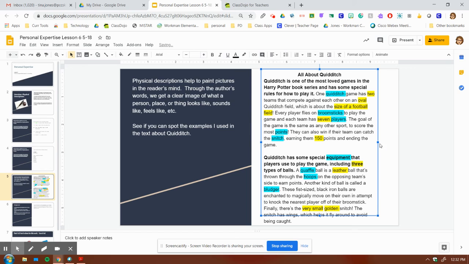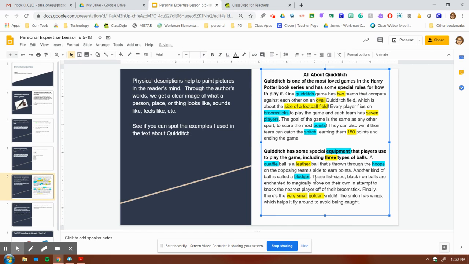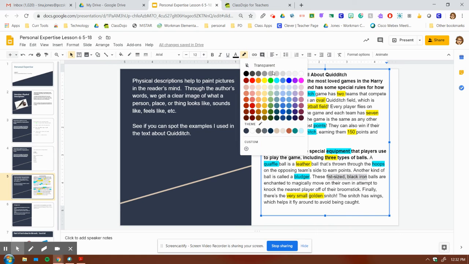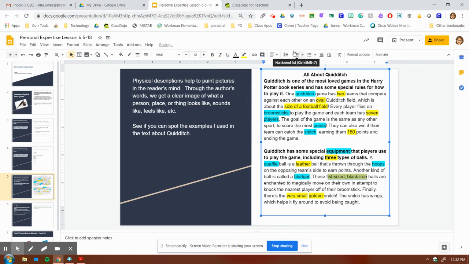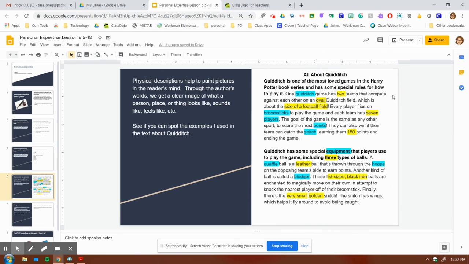But what that does is, and I can extend it, I can now identify two more phrases that are physical descriptions, precise adjectives. So I like that. I'm going to leave it at that. I feel like I have plenty of precise physical descriptions in here and topic-specific words.